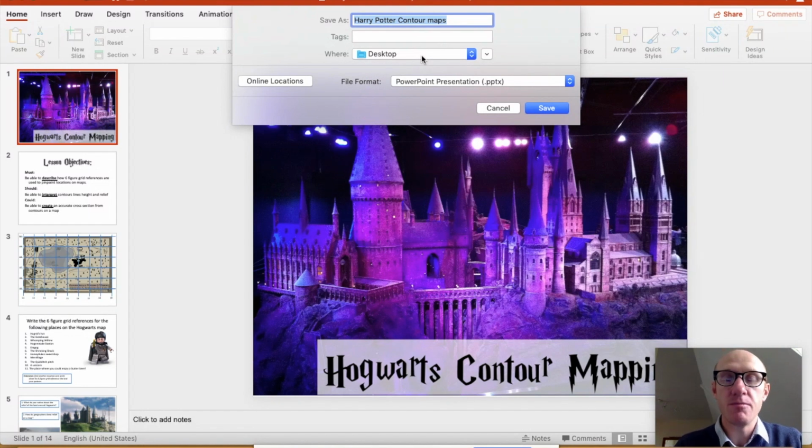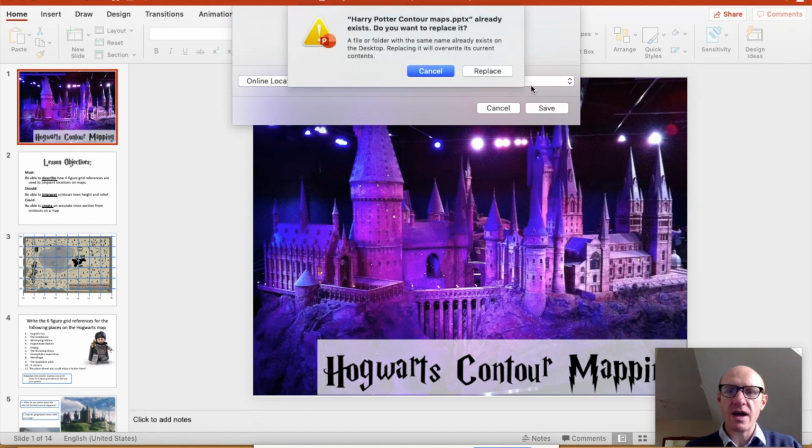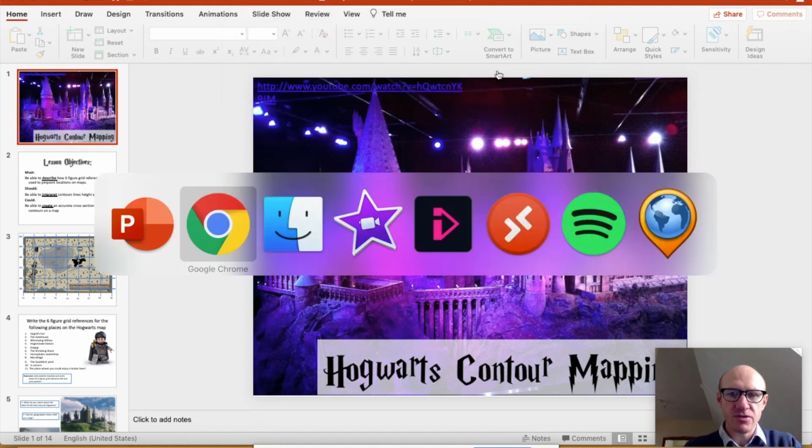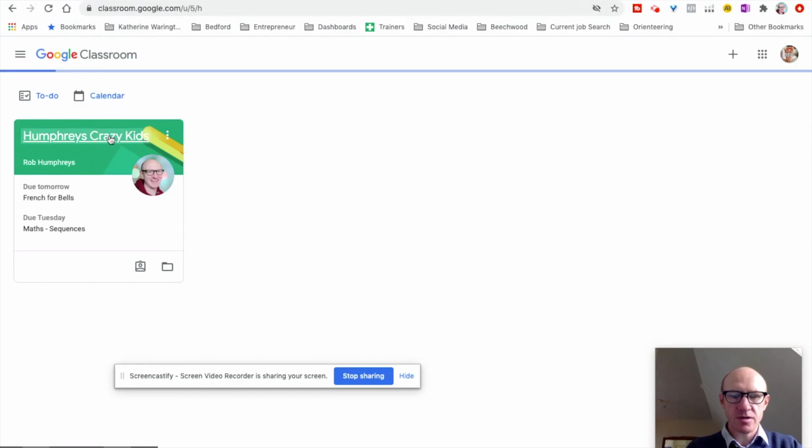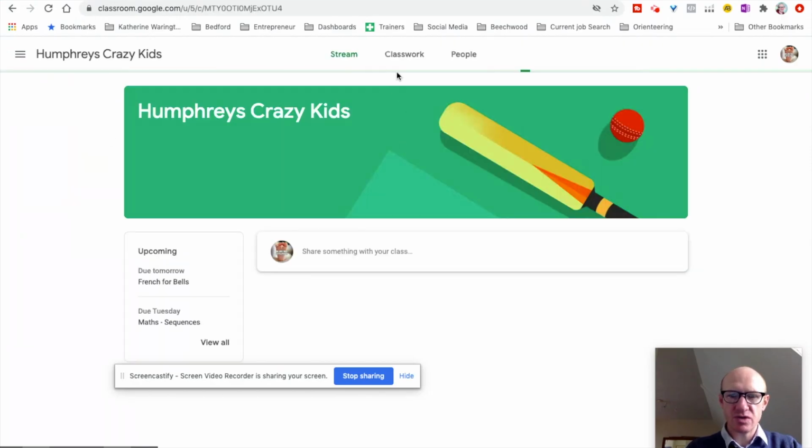Same with Windows. You go to File, Save As, and you can then either save it to your documents, where your name is, or you can save it to the desktop. But either way, just know where you have saved it. Once you've done that, you then need to head to your Google Classroom. Go into the assignment that was set by your teacher.